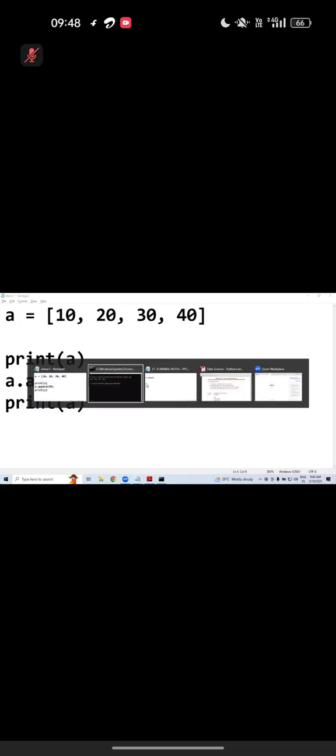The value you are trying to add will be added at the last position. Currently what is the last position? 40. After 40 it is going to add. The list is updated. Do you want to see the updated list? Go back. After the append method, you just have to print this one.